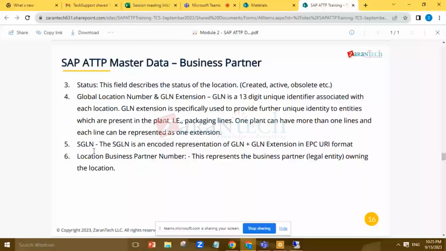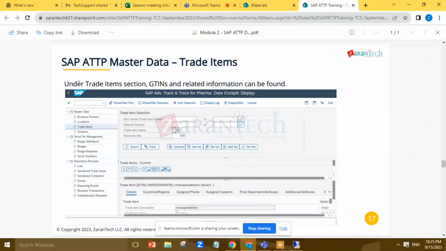Under this trade item section, GTINs and related information can be found. Basically, when I say trade item, you can consider it as a GTIN. Whenever a material is integrated to ATTP, those can be found under trade items.